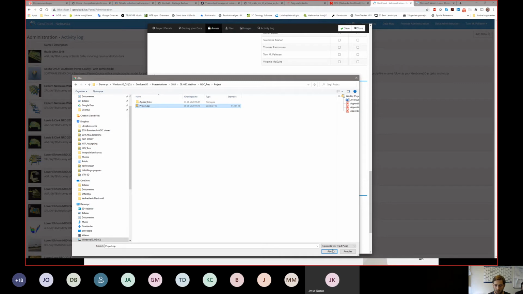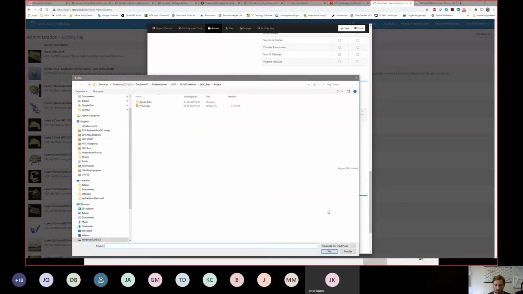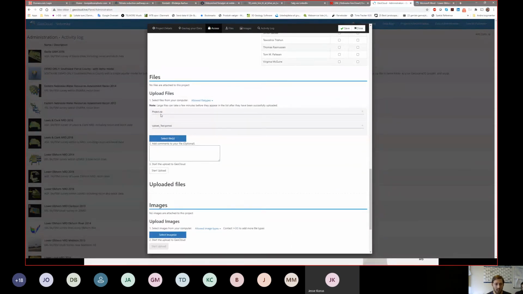I'll start out with the zip file. I'll select that. Then I'll go ahead and select another file. I'll just have to select all files down here, and then I'll be able to select my GeoMod file. So now you can see I have two pending uploads. I have my project zip file and I have my project GeoMod file called upload test.